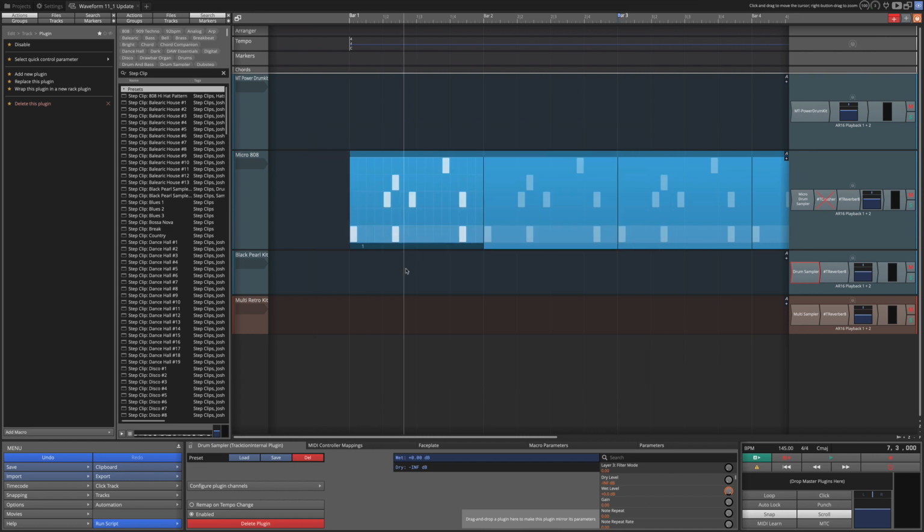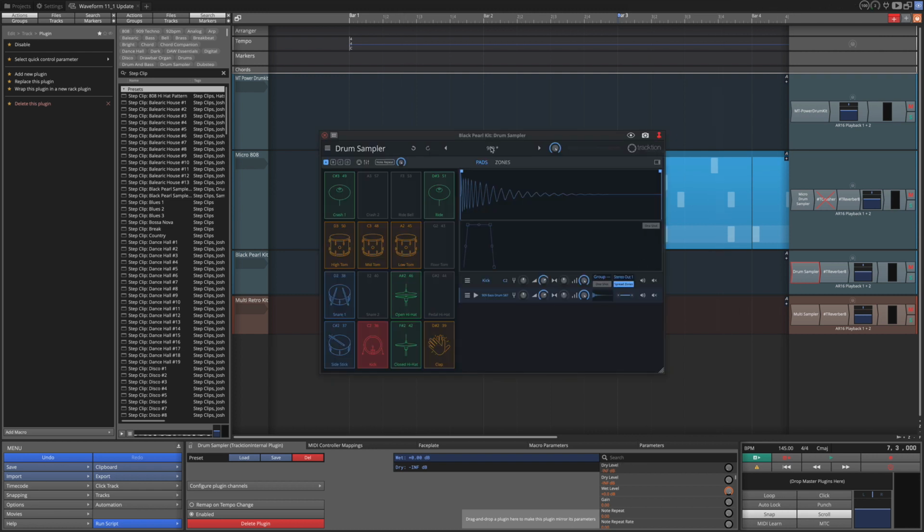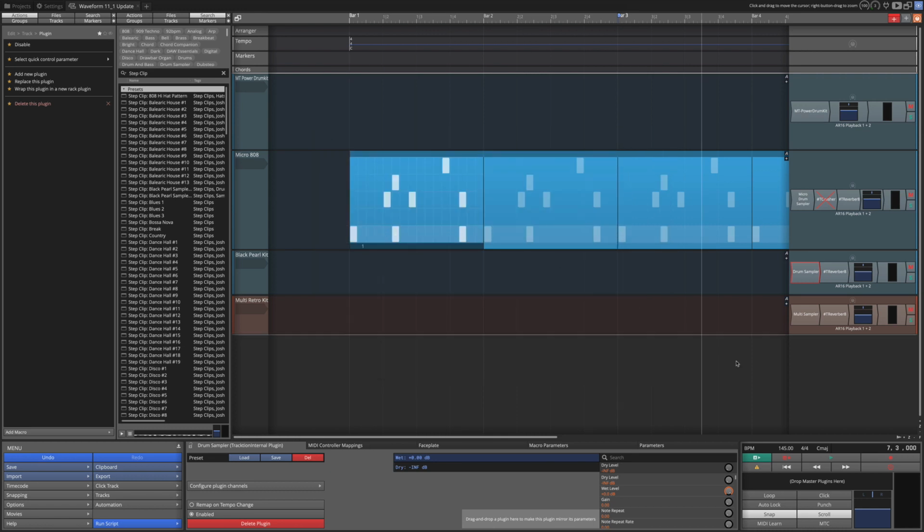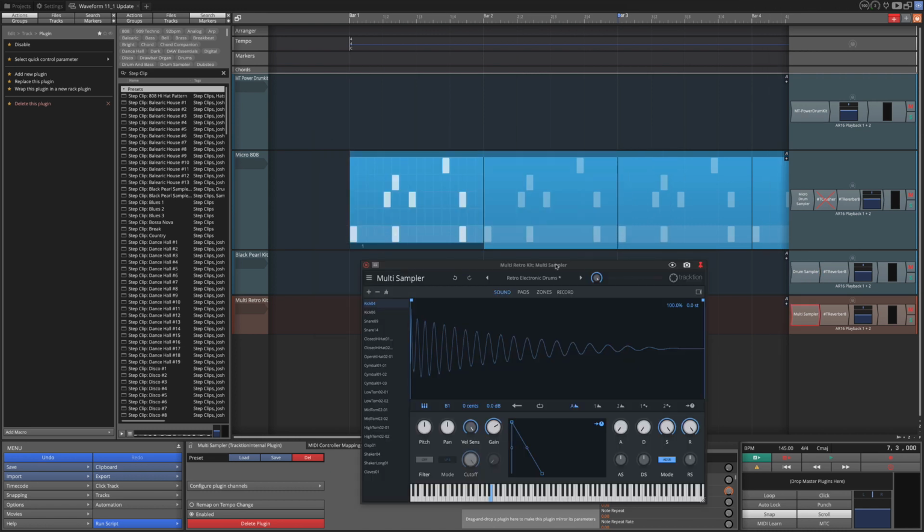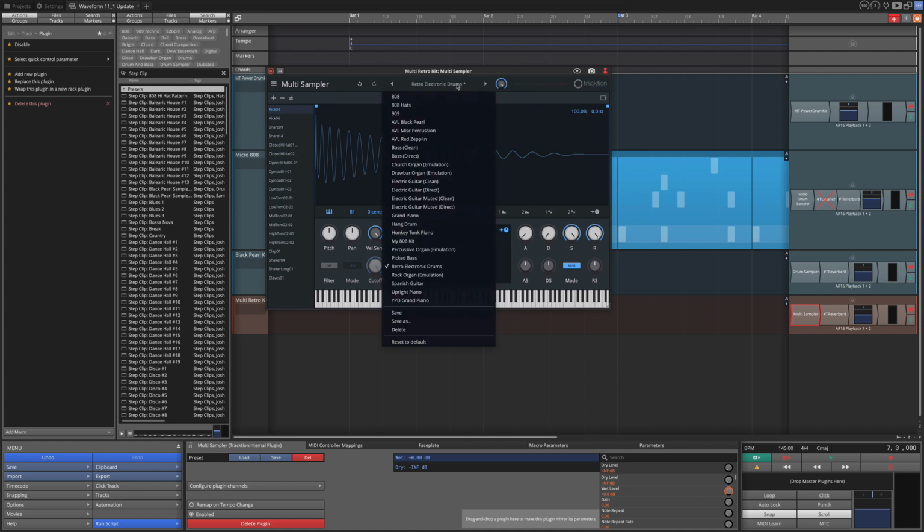One thing to point out, I'm not sure exactly when this came into being, maybe with version 11, there are a few new kits. If you're on the drum sampler, you can see that we've got some acoustic kits here and some retro electronic kits that didn't used to be there. And if you look at multi-sampler, multi-sampler has quite a few patches now, like a drawbar organ, and there's a piano in here. 909, all the drum kits are also in here as well.